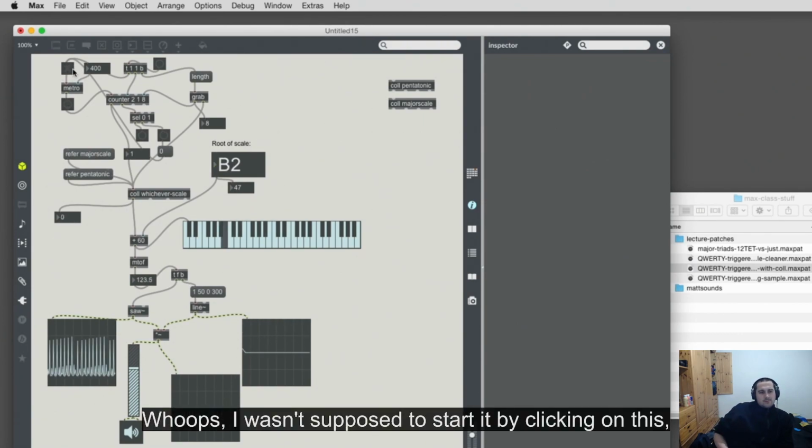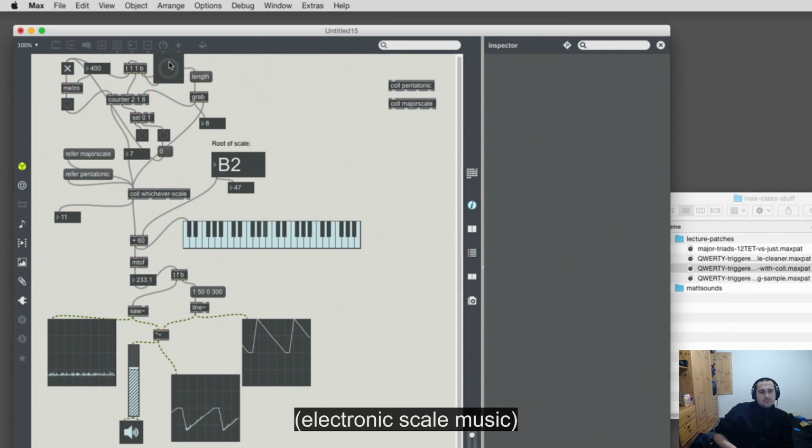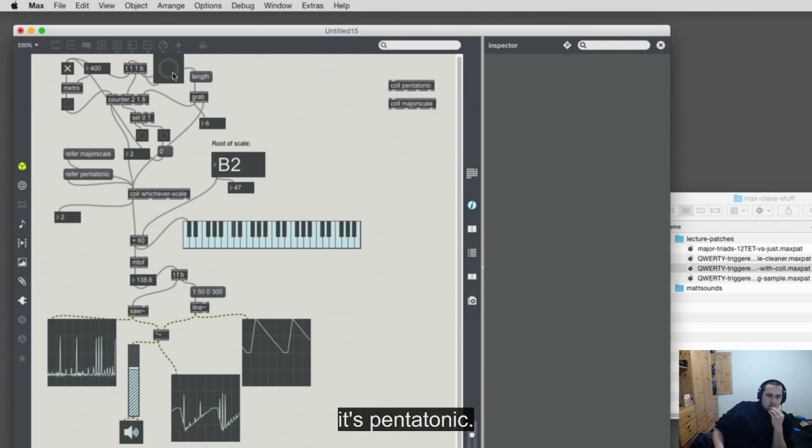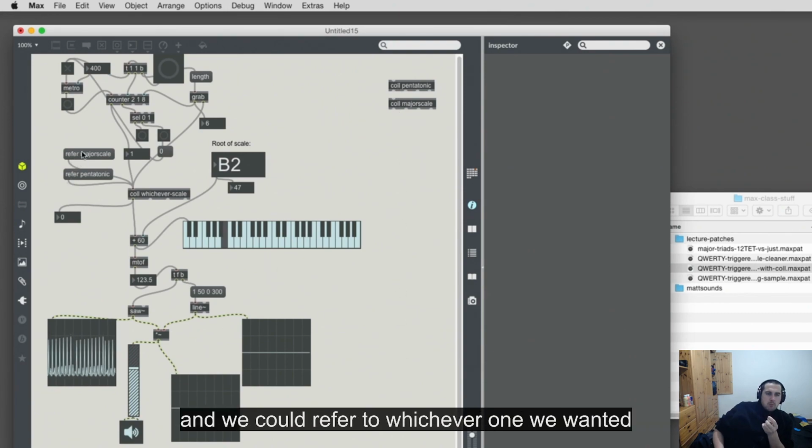Oops. I was supposed to start it by clicking on this button. That's why I should always make the important buttons really big, to remind you how to do it. And if I refer to pentatonic and do it, it's pentatonic. So this one collection object can now hold whichever data I want to give it. We can imagine a whole bunch more scales in different collections along here, and we could refer to whichever one we wanted, and this patch would work the way we wanted it to.